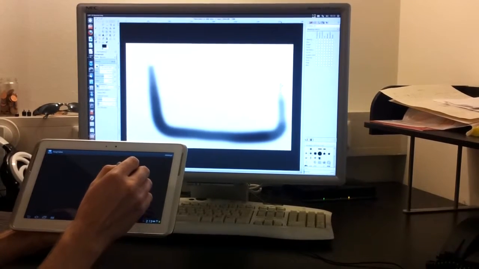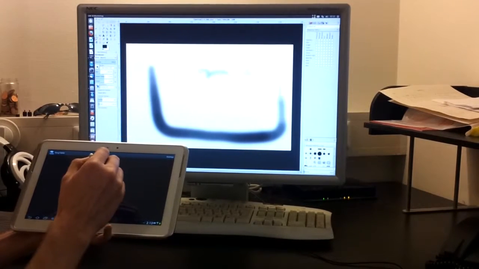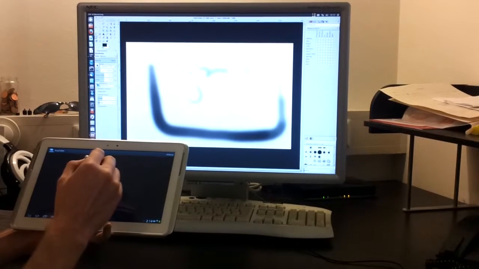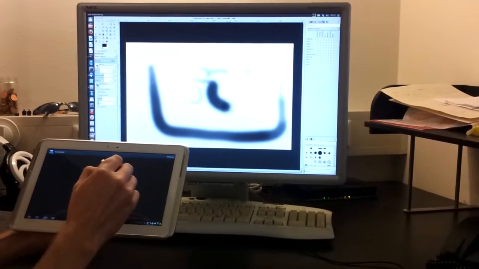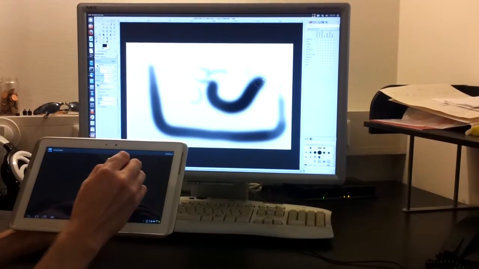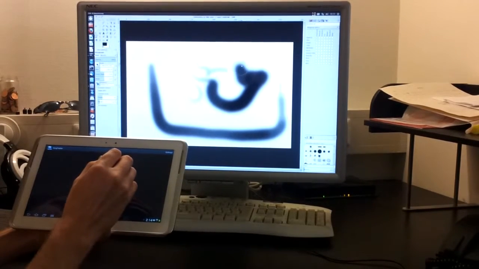Well, now I lower the pressure, so you can see that there's only a very small stroke here. And if I paint a little, if I increase the pressure, then you can see that it's almost a dark or black brush painted here on the canvas.